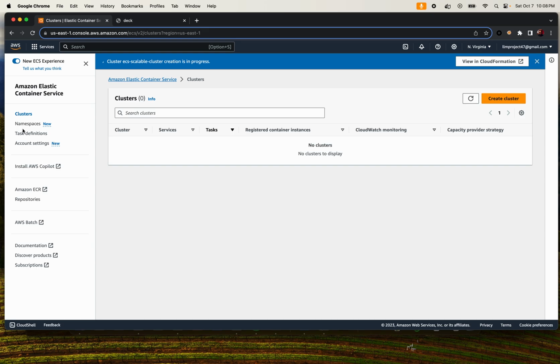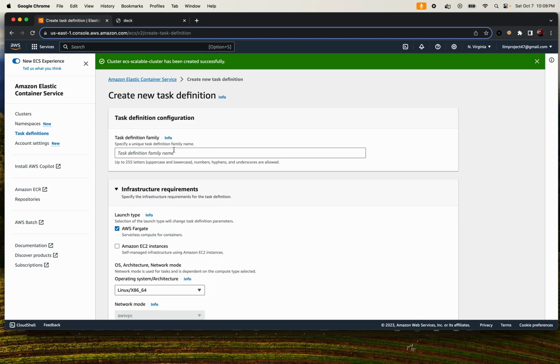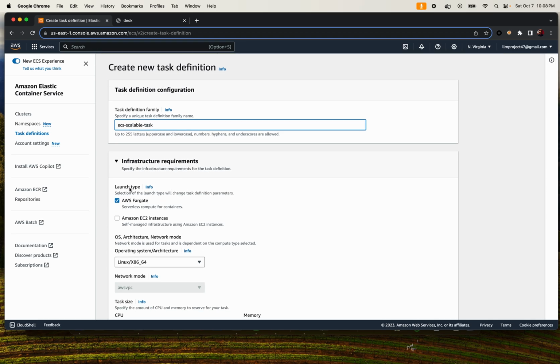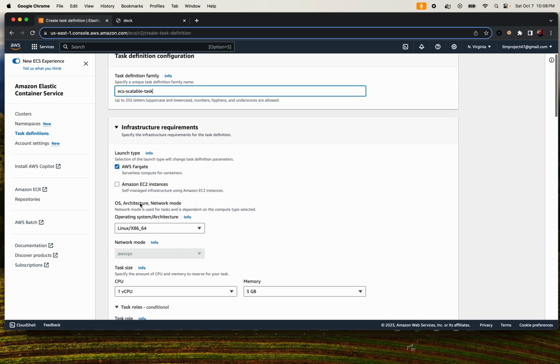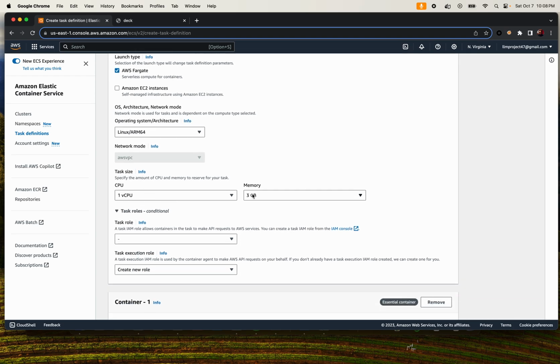While the cluster gets created, I'll go to task definitions and create a new task. So again, choose the first option here. For my task name, I'll choose AWS Scalable Task. For the launch type, I will use AWS Fargate. And for operating system and architecture, I'll use Linux ARM64, again for the same reason that when we built the Docker container, this is the platform flag we passed. For my CPU size and memory, I'll choose 1 CPU. Memory would be 3 GB. That is the default option.